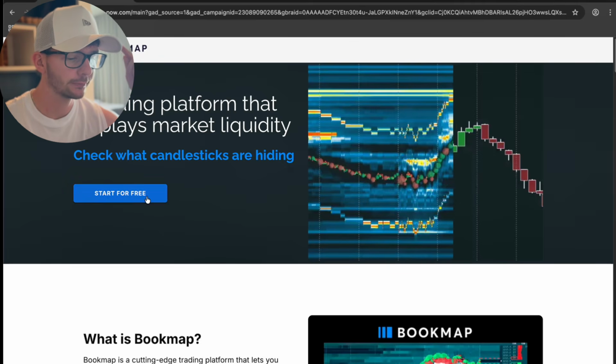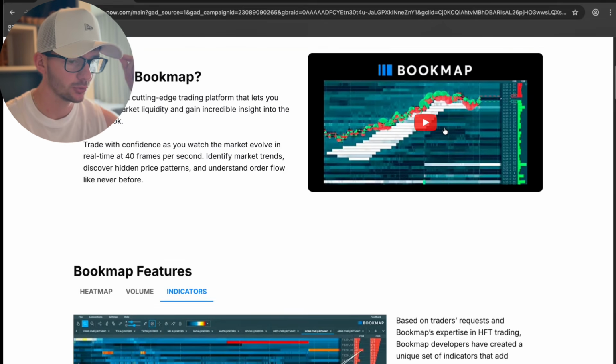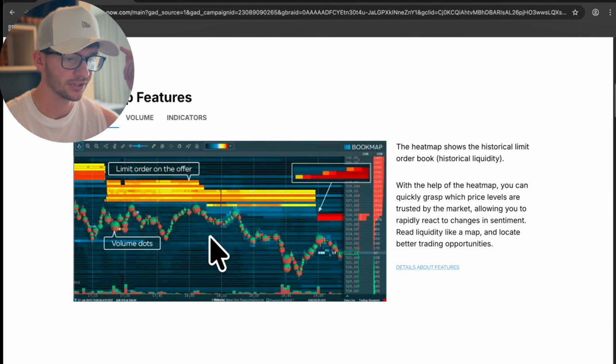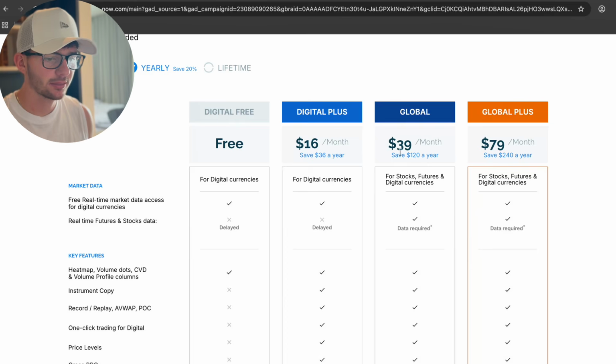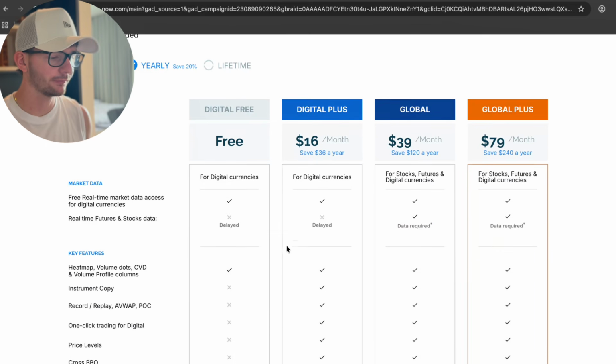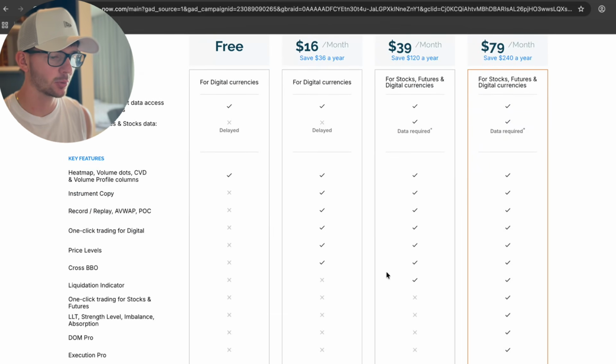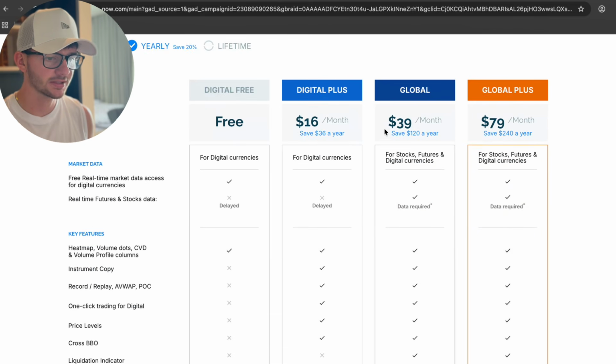So there's a tool called BookMap that you can use for futures trading, and to be honest, it is a pretty useful tool. The only issue is it says here start for free, but in reality, when you're going to use something like BookMap to get access to all these cool heat map, volume dots, or things like that, it's going to cost you somewhere between $39 and $79 a month. And that's also including data, which will add on another $20, $30 a month as well. So you're talking $60 to $70 a month, if not more, depending on what features you want access to, but most people are going to want access to, at the very minimum, this global package.